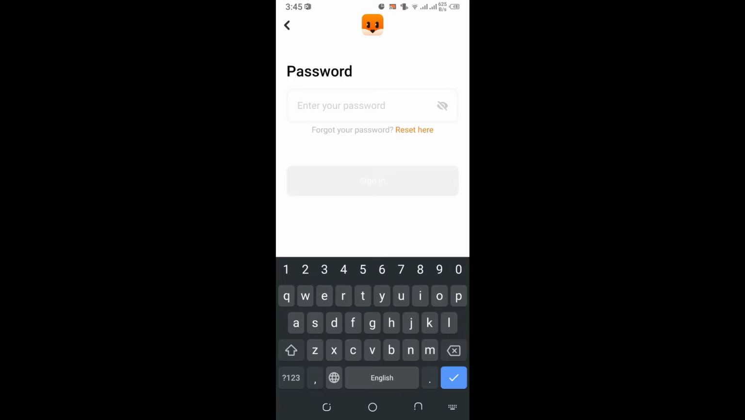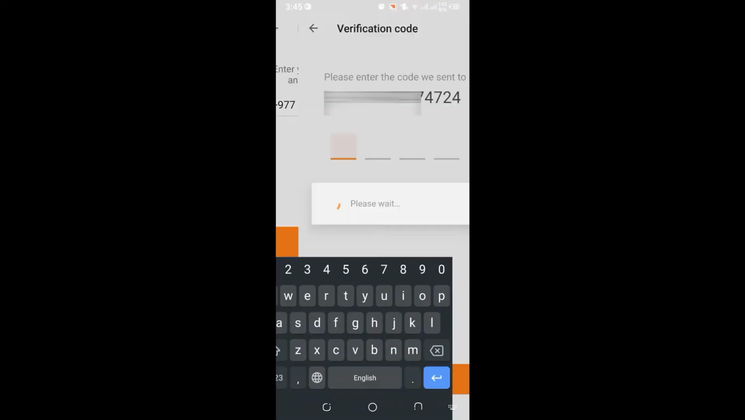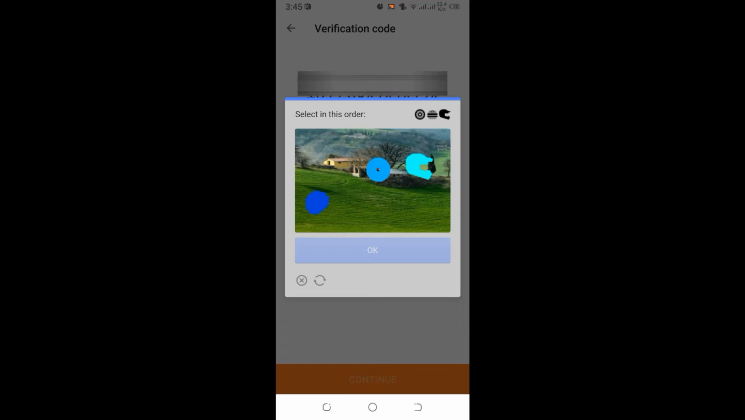And over here you just need to enter your password. In case you forgot your password, just click on reset here, as I forgot my password, and click on next. And you need to select in this order, as this and this, and click on OK.